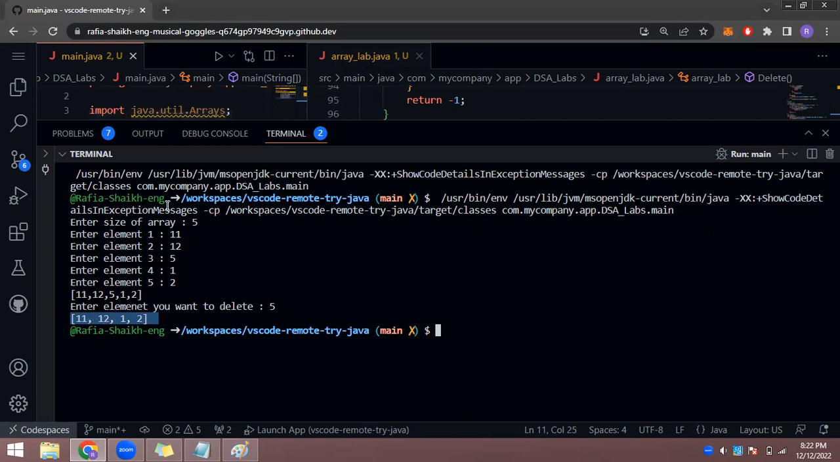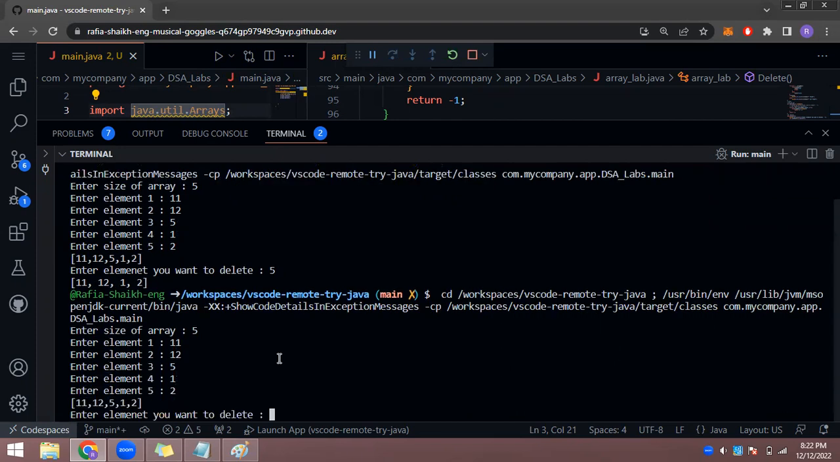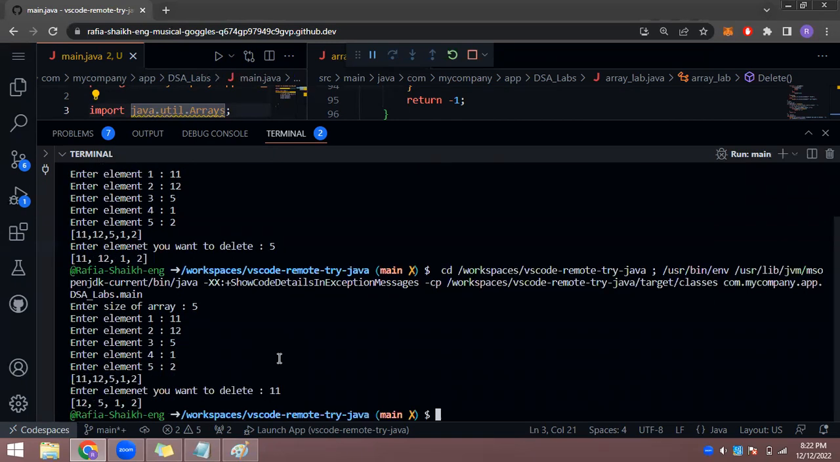And what if we want to delete this 11? Let's rerun this, with size 5 and data 11, 12, 5, 1, and 2. This time I'm deleting the first element. As we delete the first element, it is working fine. That means you can delete an element at any position. Okay, thank you.